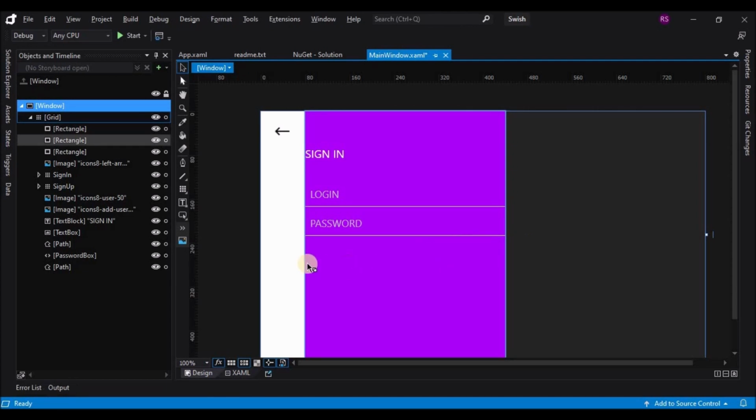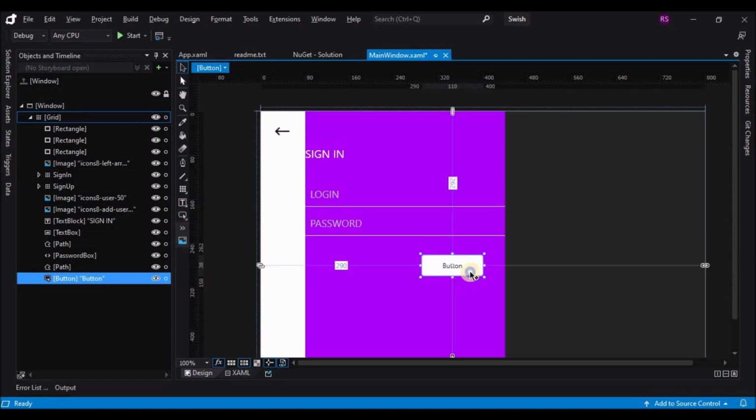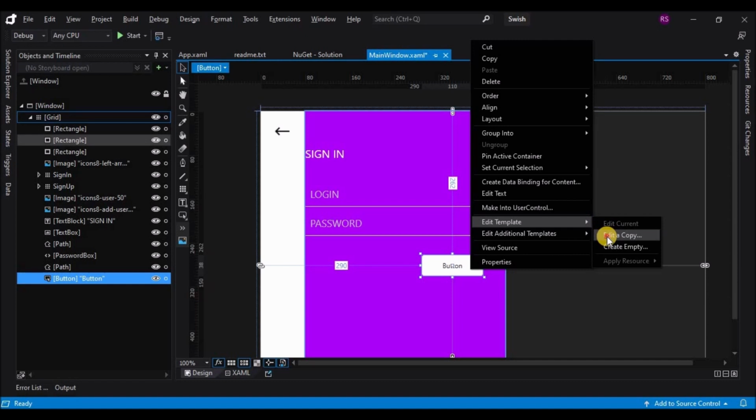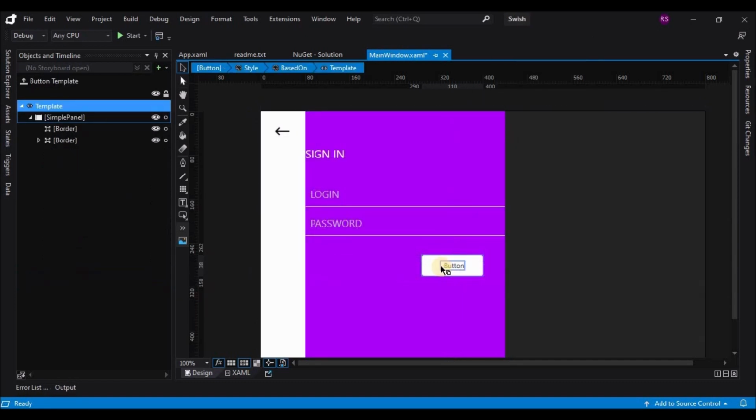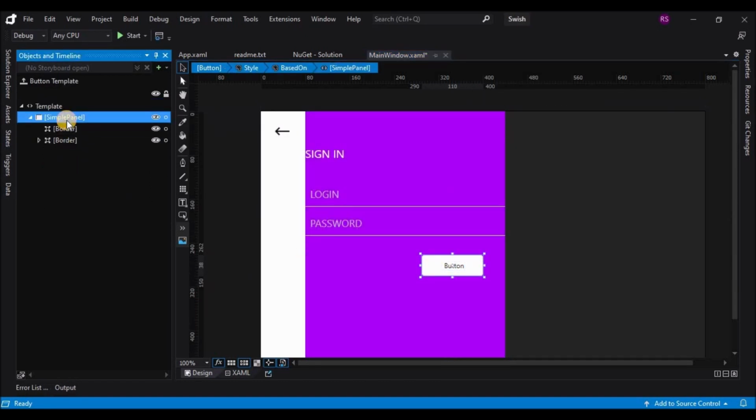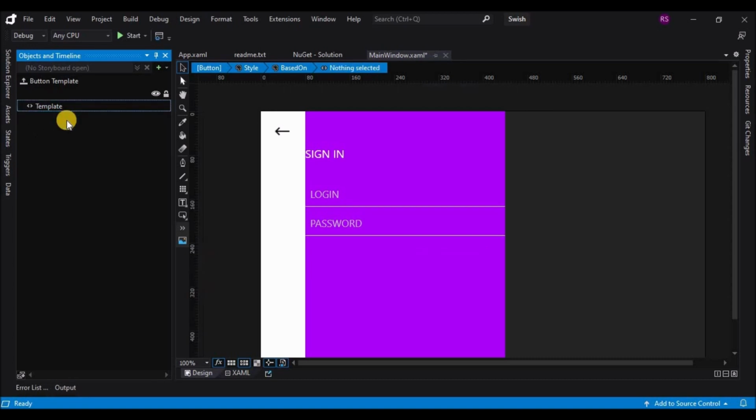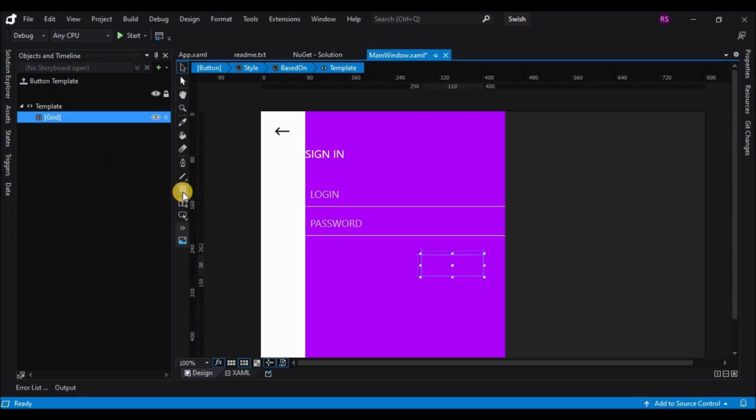Now we will need a button. So let's add a regular button and then change its template. So right click, edit template, edit a copy, click on OK, delete the simple panel that it has, click on the template, double click on the grid, and by double selecting the grid, double click on the rectangle, so it will add a rectangle inside the grid.